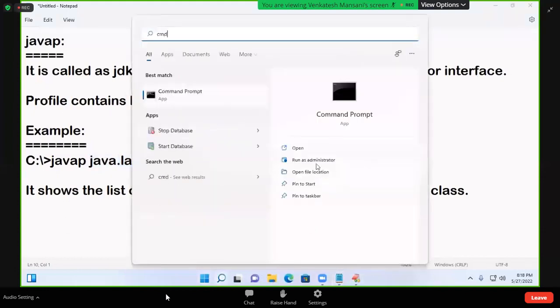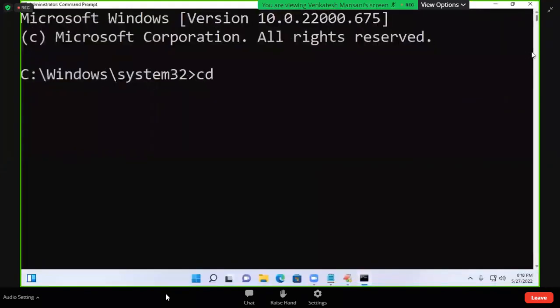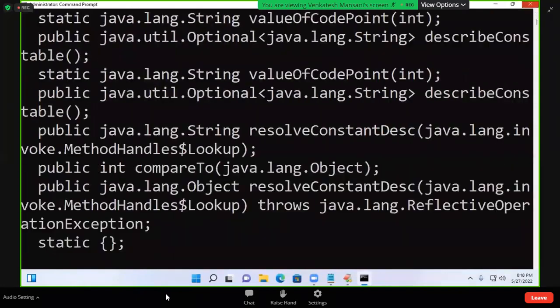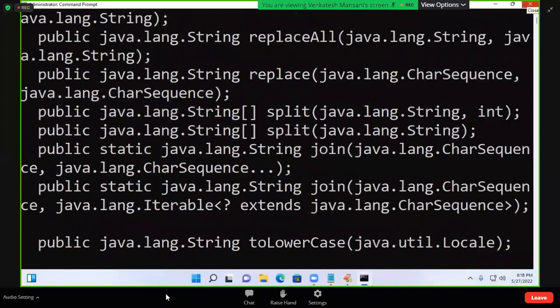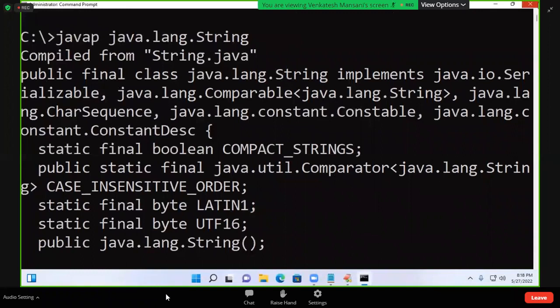See, I'll open the command prompt here. See, javap java.lang.String. If I enter, it shows a list of variables, methods, classes, constructors of the String class. See, all these are in one class. Like this, in core Java, 4,000 classes are there. So many are there. Any class profile we can see like this.